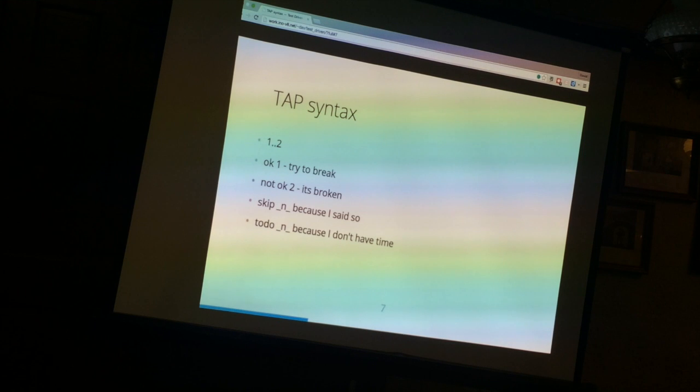Or if you're writing a module that can optionally use another module but is not required, then you can skip the test of that module if they don't have that installed.